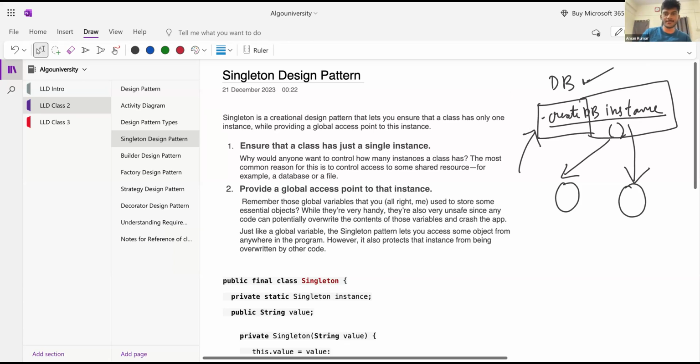What we discussed is that if we want to have a DB instance, we only want to have one DB instance, right? So let's say there's a create DB instance function. What does it do? It takes some parameters, creates an instance and returns it to you. So if I call this function again, let's say somehow I call create DB instance again, what should this do? Because the problem statement here is we want only one instance of that DB.